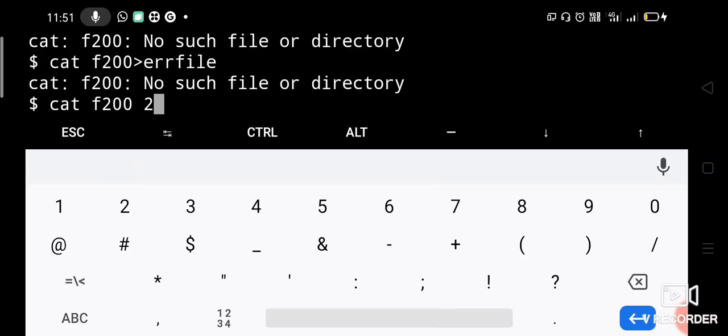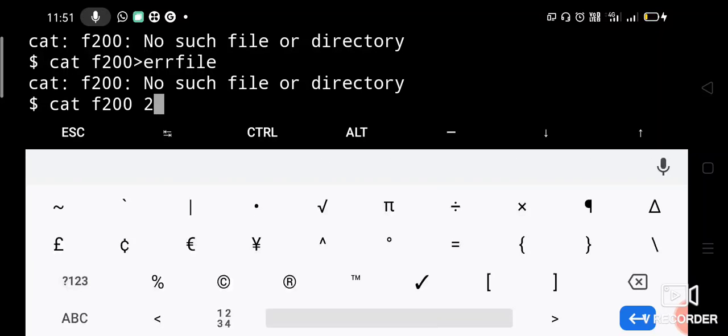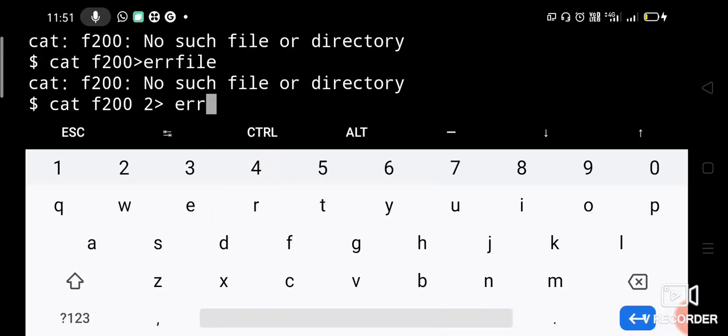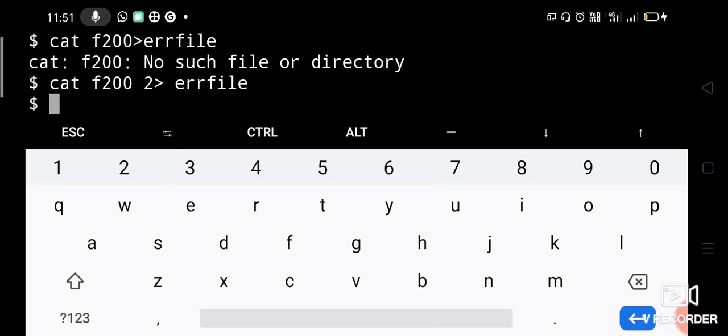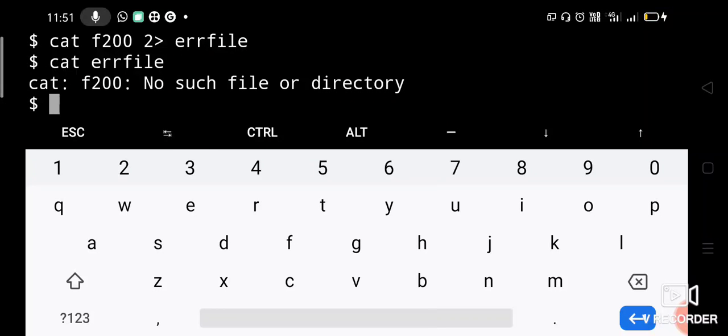To go to standard error, you have to use 2 and greater than symbol. You have to leave a space there in order to give a separation. 2 greater than, then you can say error file. Okay, now the error is also redirected to error file. Now you can check the contents of error file. Let us say cat error file. Then the error is stored in the error file.